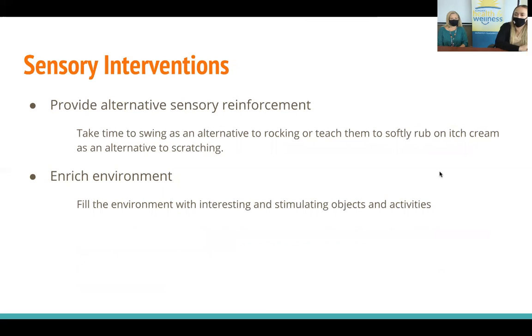The last thing is sensory interventions. So there's not a whole lot you can do, but a couple are to provide alternative sensory reinforcement. So say you have a kid that might be rocking, they rock a lot, you could provide time for them to swing and appropriately use that rocking sensation.